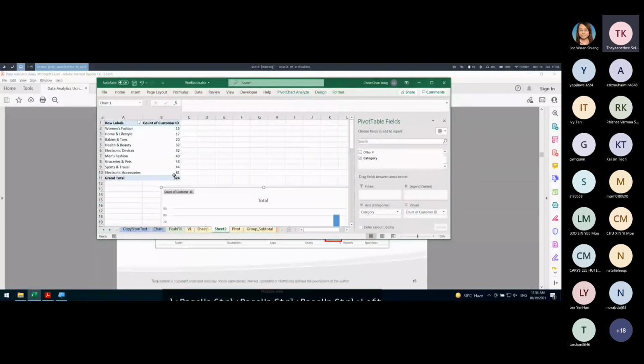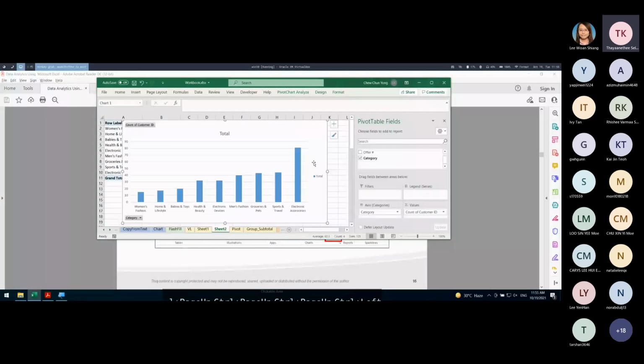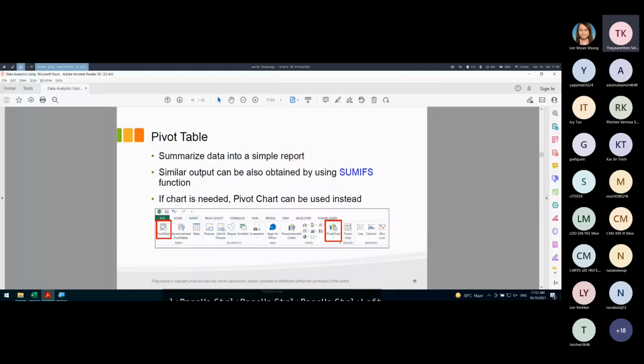And then we try to see, okay, the largest is actually double of the second largest. So you realize electronic accessories is very important. Okay, so which is why you want to plot the chart. So these are called elementary analysis. Pivot table is very good in performing these kind of things. Sometimes you want to summarize the data and so on.